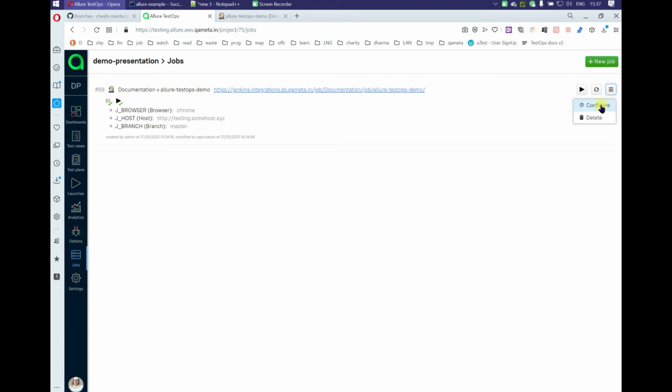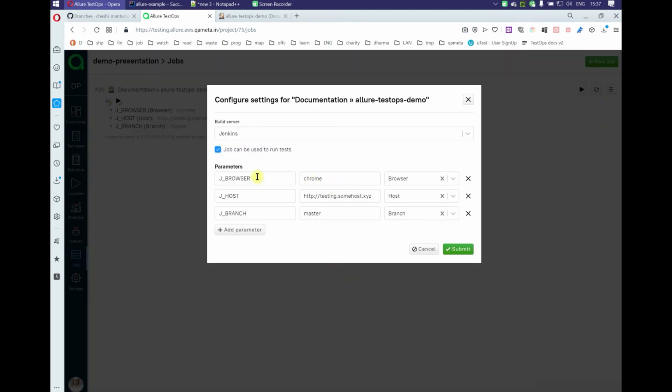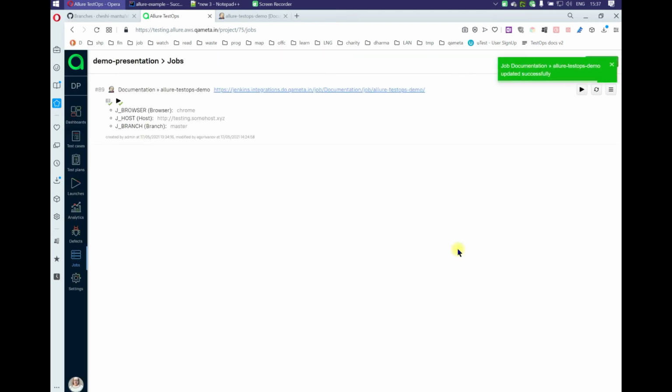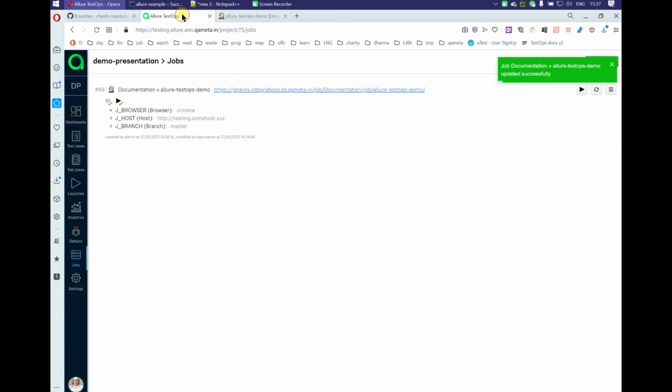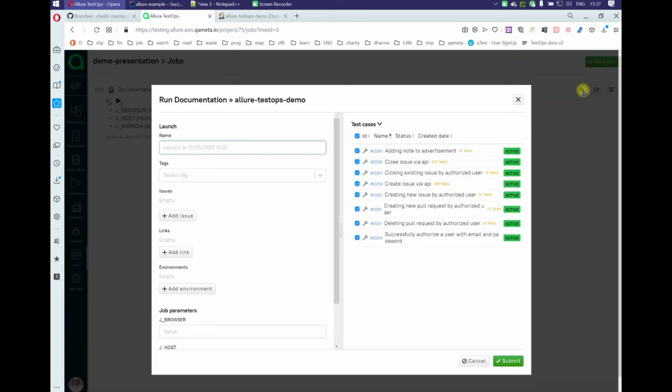Then we need to link these variables from here. So jbrowser needs to be linked to browser, jhost needs to be linked to host, and jbranch needs to be linked to branch here. So in two places, one in the settings and the other in the jobs. Submit. Then, if we want to just run the whole build job on CI side, we select run here.